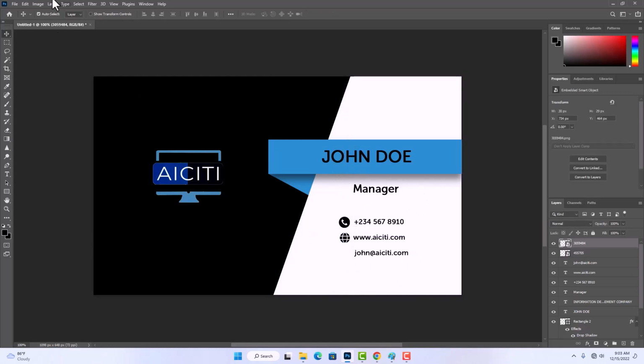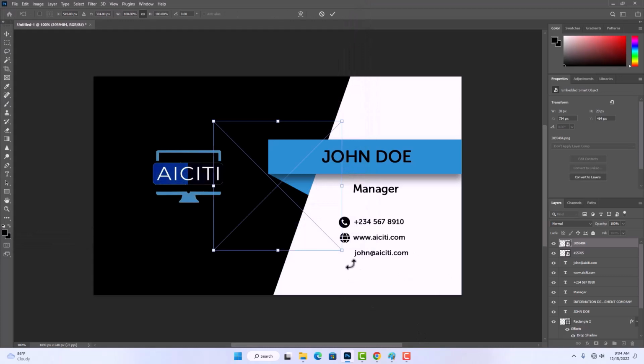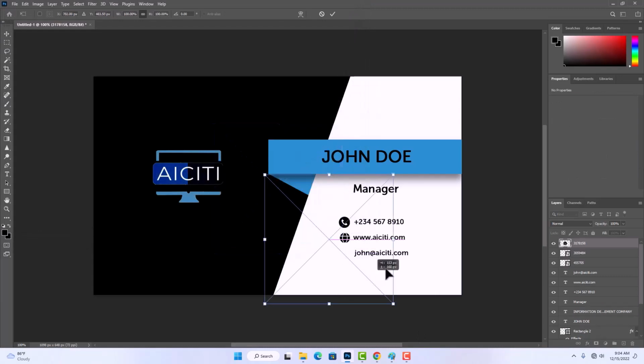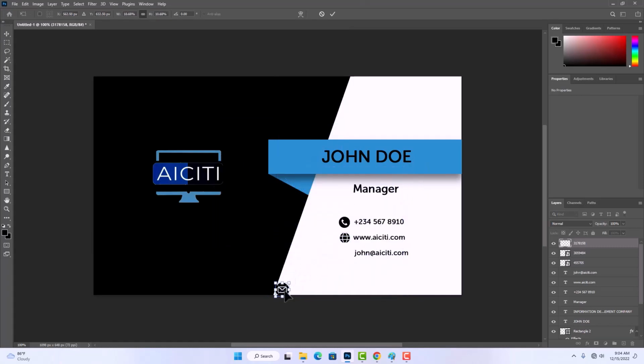Next, I'm going to bring in the next icon, which is for the email. So File, Place Embedded. I'm going to resize this. I'll click to commit the changes. So I'll move it down to this place. And here we go. So it's always recommended to rename your layers and give it a descriptive name, so you can keep track of each layer that you're working on.